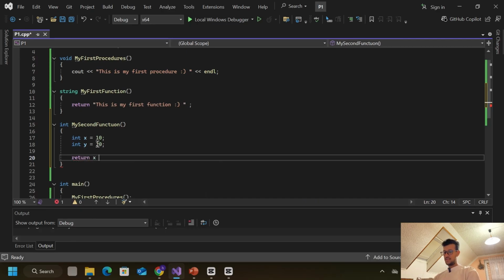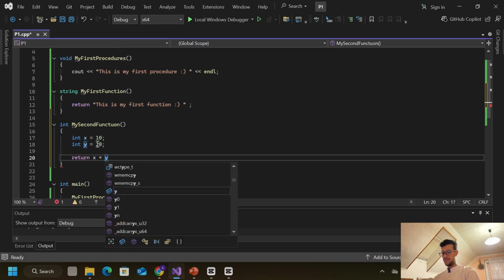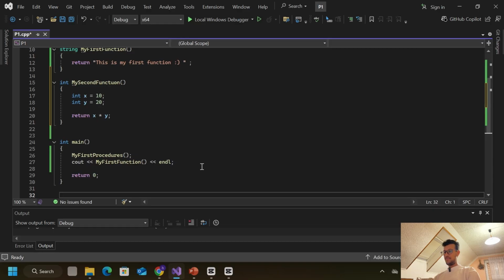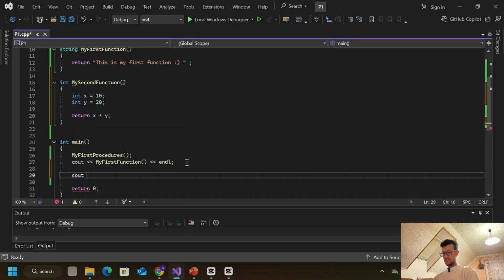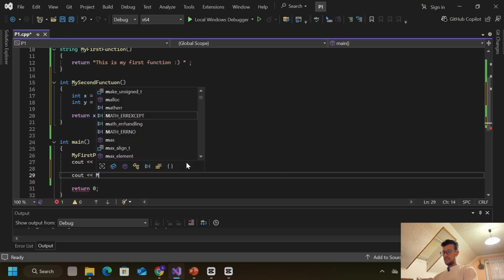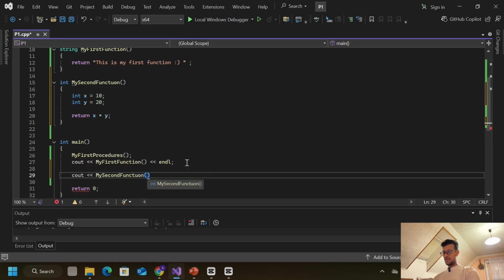So I will say x multiply, for example, y semicolon. Here in the main function, I will call the name of this function that I just built right now. Cout my second function, brackets, less than end line. Okay, so this function now, when I call it, it will give me the result of this multiplication inside my second function.